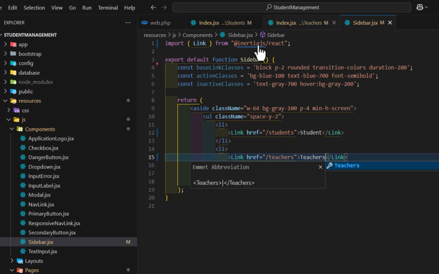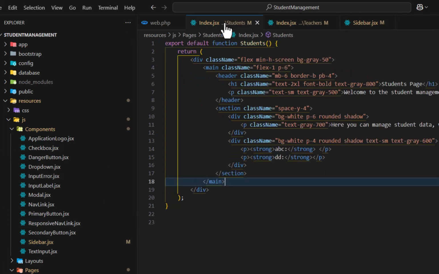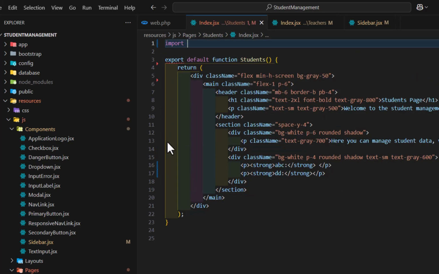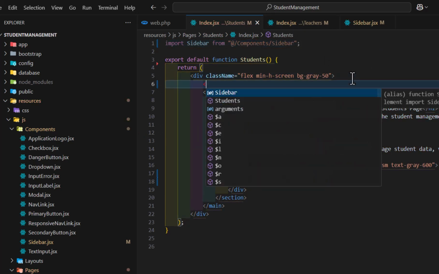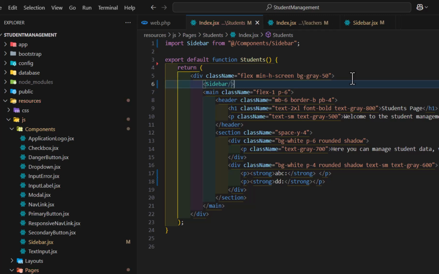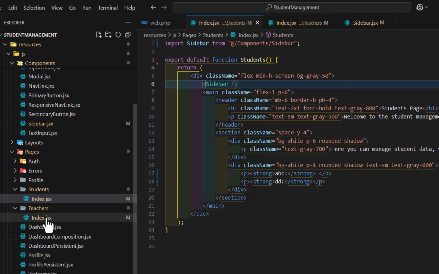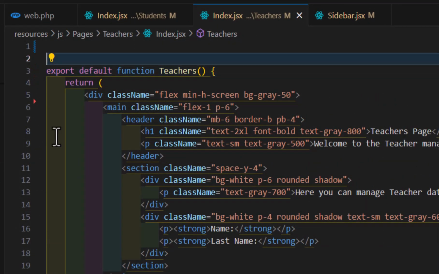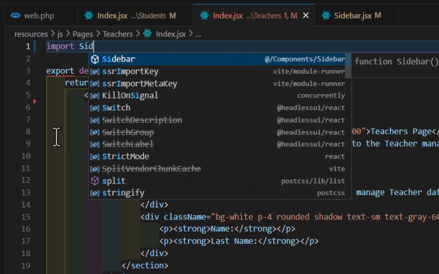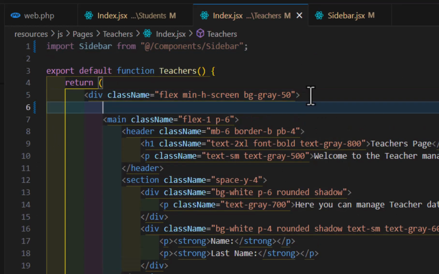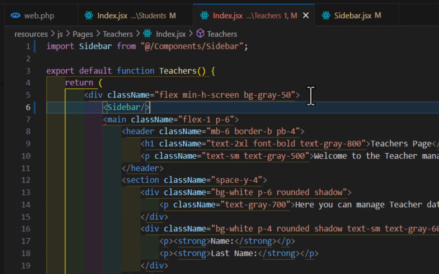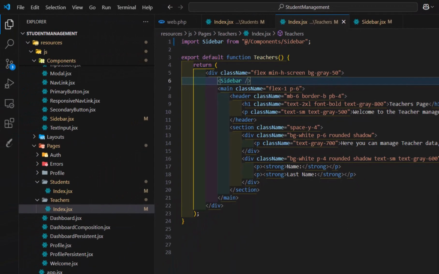Now let's save this. Let's go to our students page and import our sidebar. So let's import Sidebar from components slash Sidebar and call it in here. Let's do the same thing to our teachers index.jsx. Let's import this, import Sidebar and call it inside my div. Now let's save everything. Let's go to our browser.